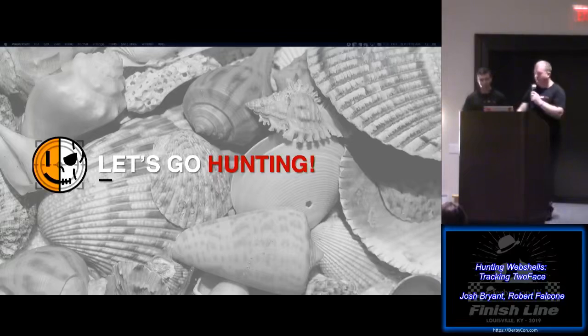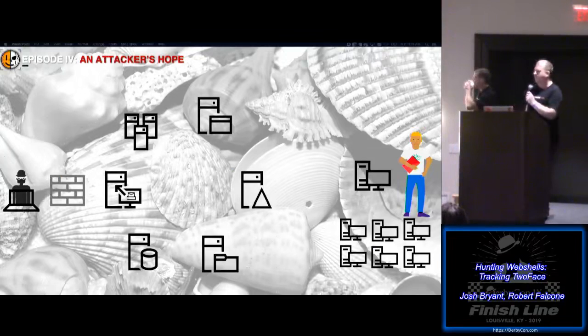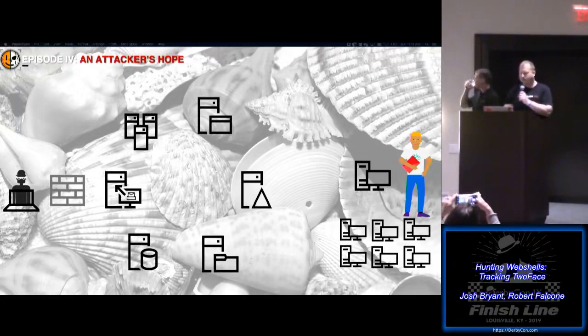All right, it's time to go hunting. So I've seen a lot of people walking around the conference with t-shirts that say attackers think in graphs, and we're going to do exactly that here with a couple of quick attack graph scenarios. First one here I call an attacker's hope. This is something that we see a lot of adversaries attempt, usually unsuccessfully, but they really wish it would work.